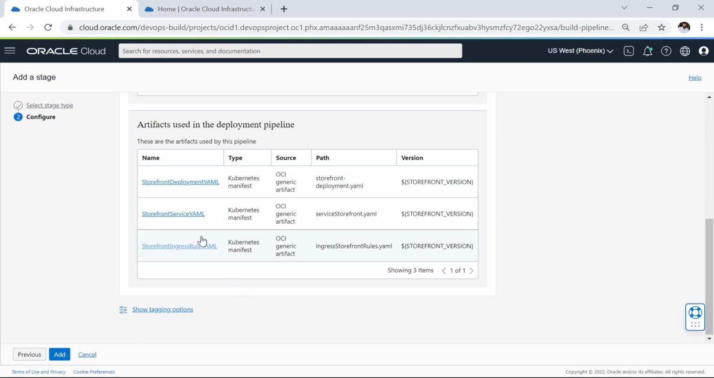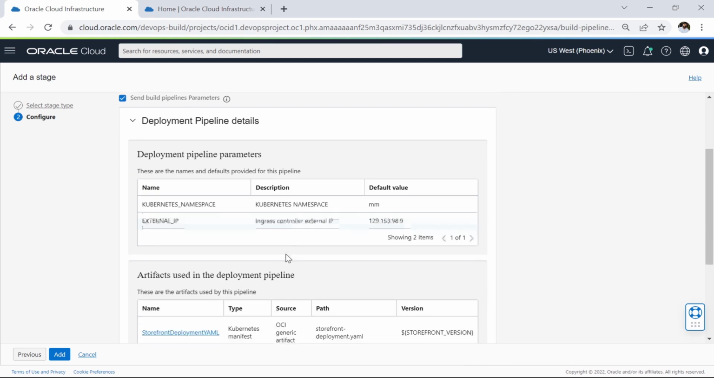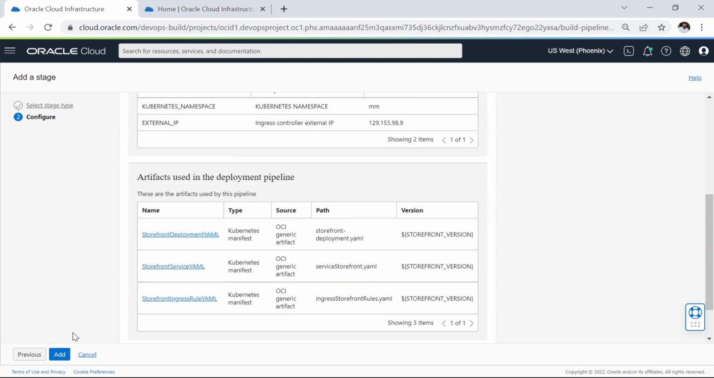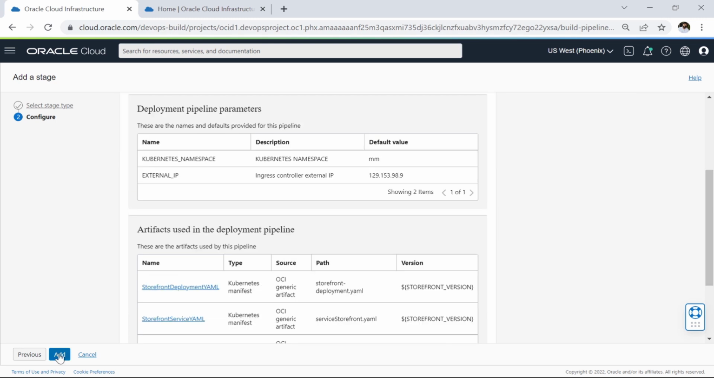So the artifacts that we had selected were storefront deployment YAML, the service YAML, and the ingress rule YAML. So once you validate all the deployment pipeline parameters and the artifacts that you wish to deploy, click on the add button. One thing to note here is that we have checked the send build pipelines parameter, and this is important because we want the parameters from the build pipelines to be passed into the deployment pipeline.